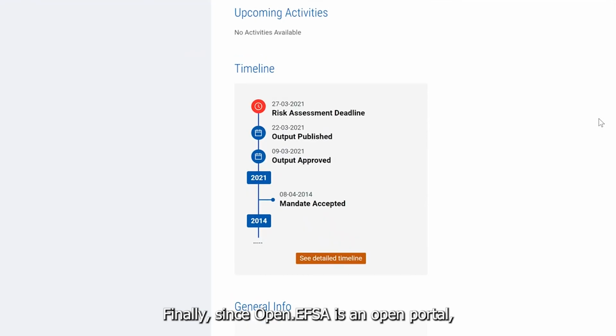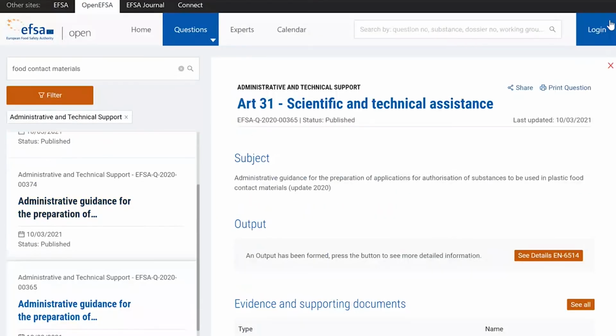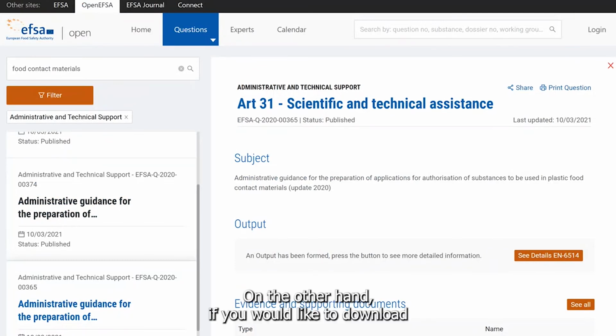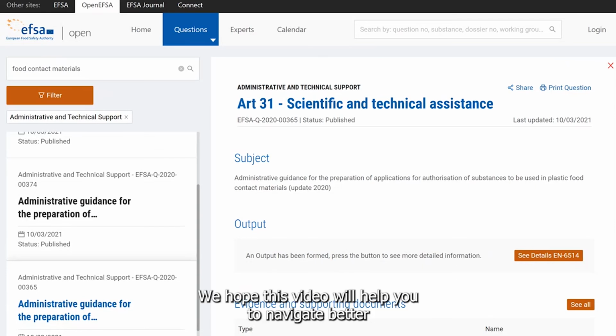Finally, since Open.EFSA is an open portal, in order to navigate it, you won't need to log in. On the other hand, if you would like to download any document, login credentials will be needed.